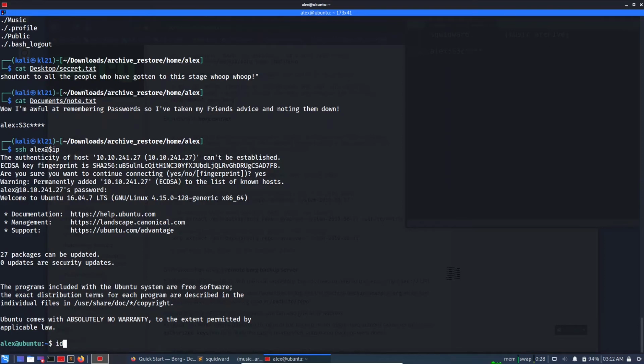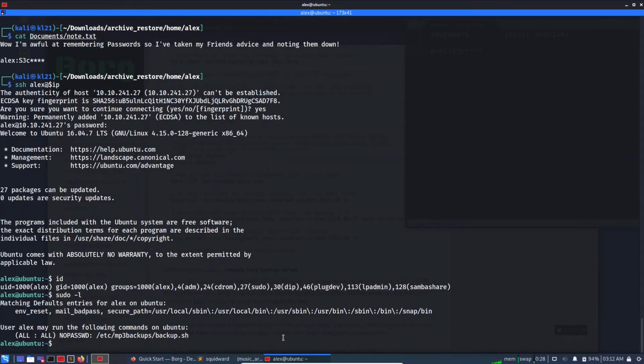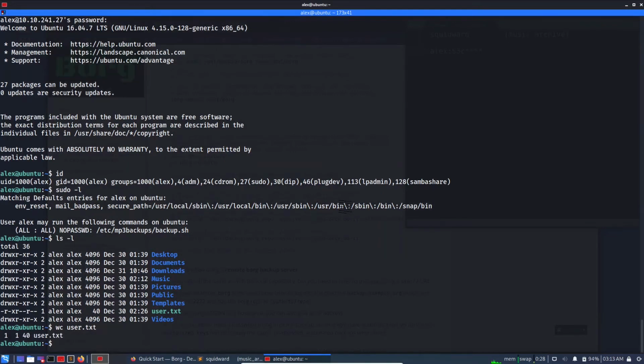And let's see, we are in Samba share, LP admin and all these groups. And since we have the password, we can check sudo -l. There is a backup.sh script running. And is there anything in our home directory? So it is user.txt. This is the user flag. We can read it. And now let's do the previous thing.